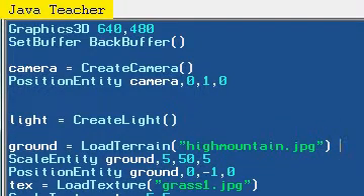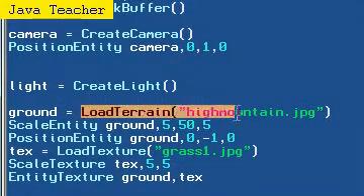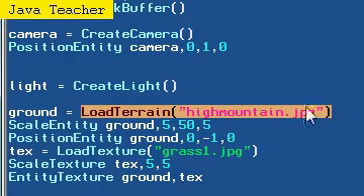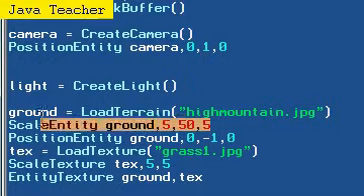And here's our previous code, except it's modified a bit. Here I just put ground equals load terrain, highmountain.jpg, and that's a height map I made myself. I'll explain what a height map is in a minute. It's similar to a topographic map. It just shows differences in elevation. And I'll show you what that is in a second.